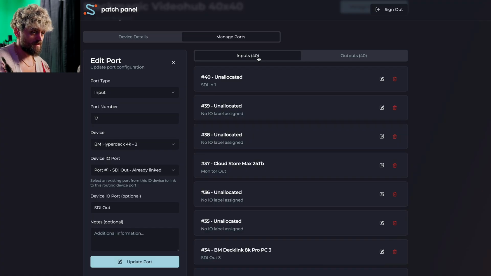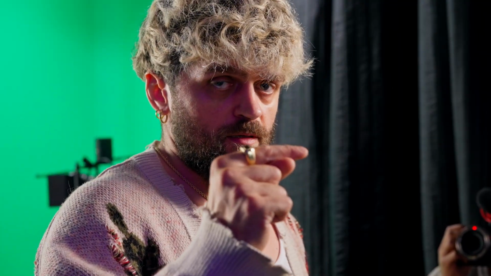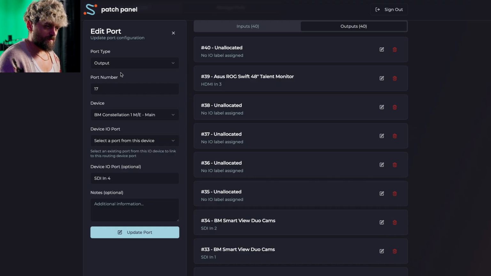Oh, sorry. You see, that's a mistake that I've done here. I should be on the outputs, not the inputs. So output 17. So you have to be very careful with basically how you input and output. And again, SDI out is basically a signal that's going out and into the SDI in of a different IO device. Right. So let's take port output 17, and that is connected correctly to the constellation 1ME, and the device IO port was SDI in 4.